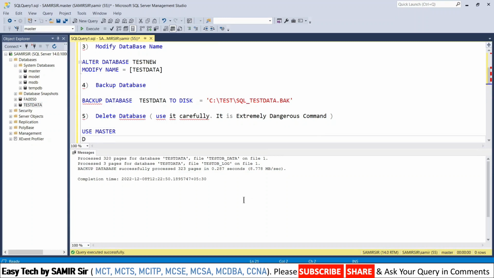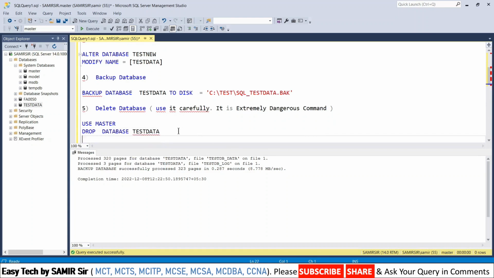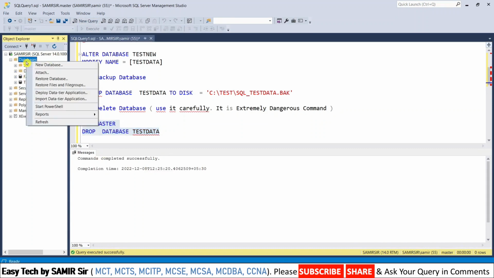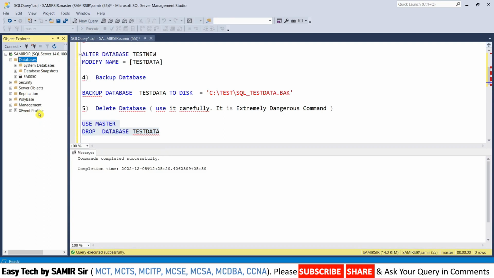Now, a single command, drop. What do you want to drop? You want to drop database. Which database do I want to drop? Test data. Please use this command carefully. I am giving this warning for the third time. Okay, select these two commands and click execute. Command completed successfully. But as you can see, these two database names are still there. You have to right click database and click refresh. Now as you can see, by giving this one single command, you have deleted the full database.